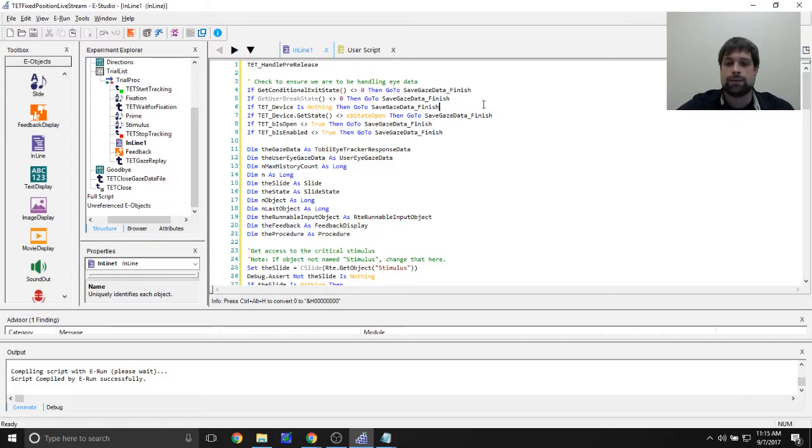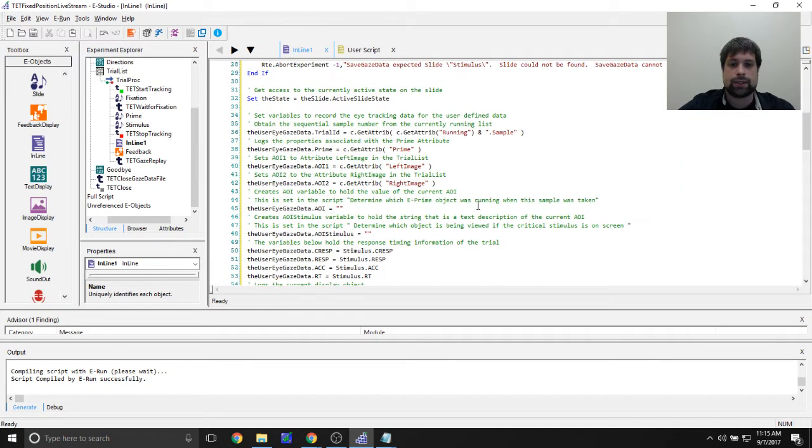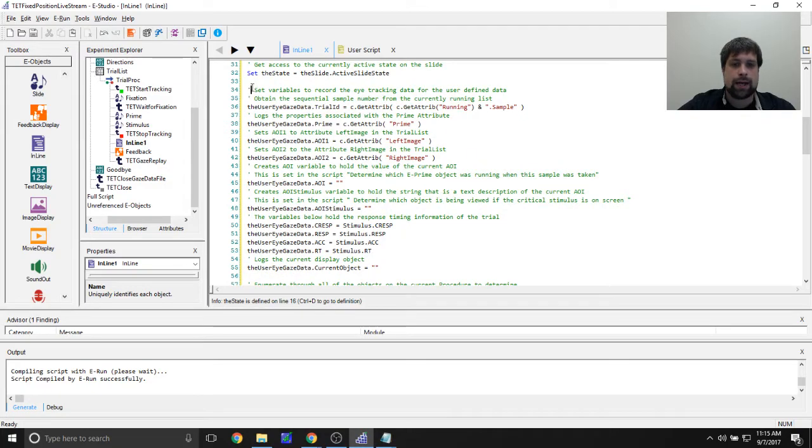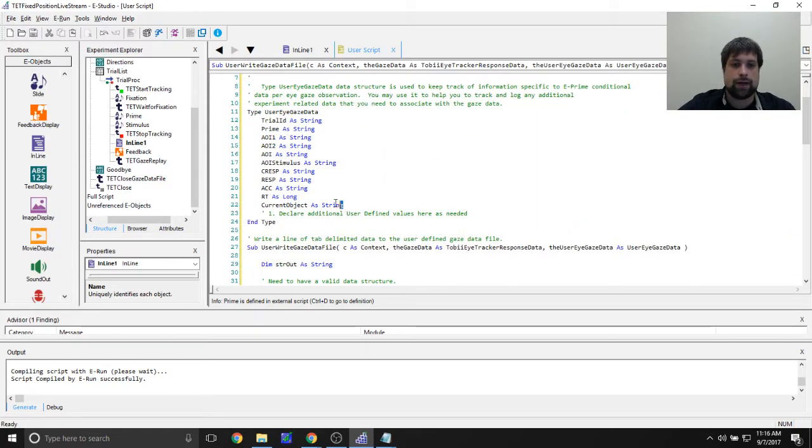It's just some script to make sure that you're collecting good gaze data before you even get to this point. Now we just have some variable declarations here. And then what we're doing down here is, if you think back to that user script that we had, I'll hop over here, we're actually giving all of these custom variables that we have a value now.